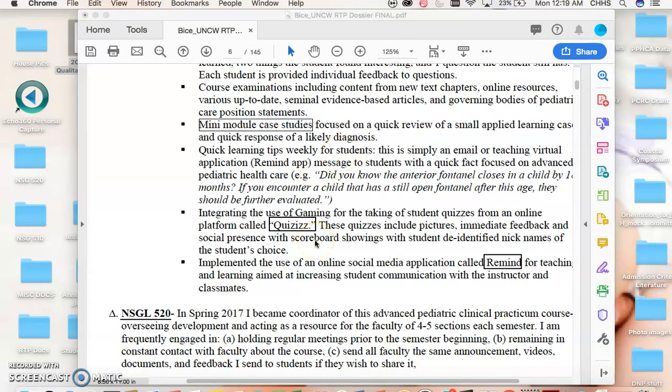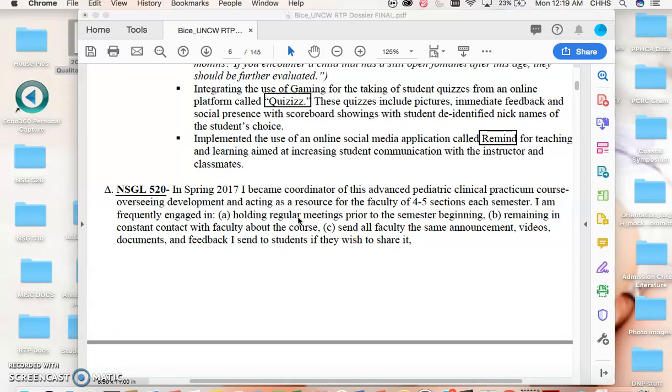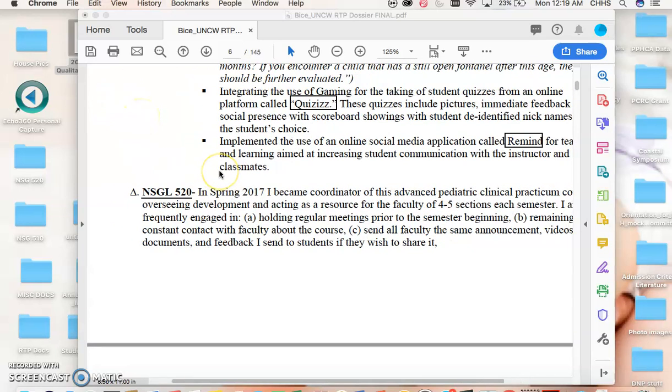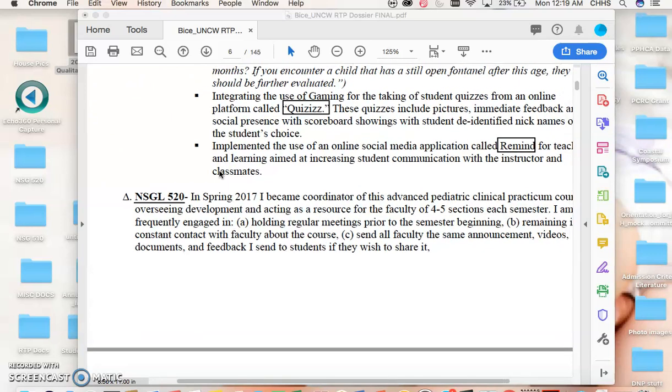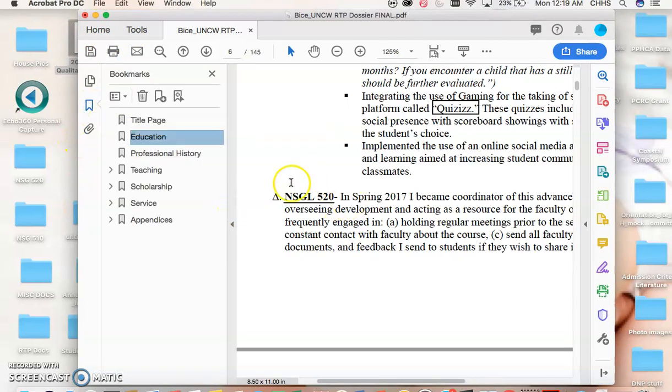All right, so next, let's just go down a little bit and we will link to one of the documents in your actual RTP dossier. So you've got, let's just say I want to link to an appendix, okay? Let's see, I'm going to bring my bookmarks back over, okay? And let's just say I want to link to Appendix 1A.